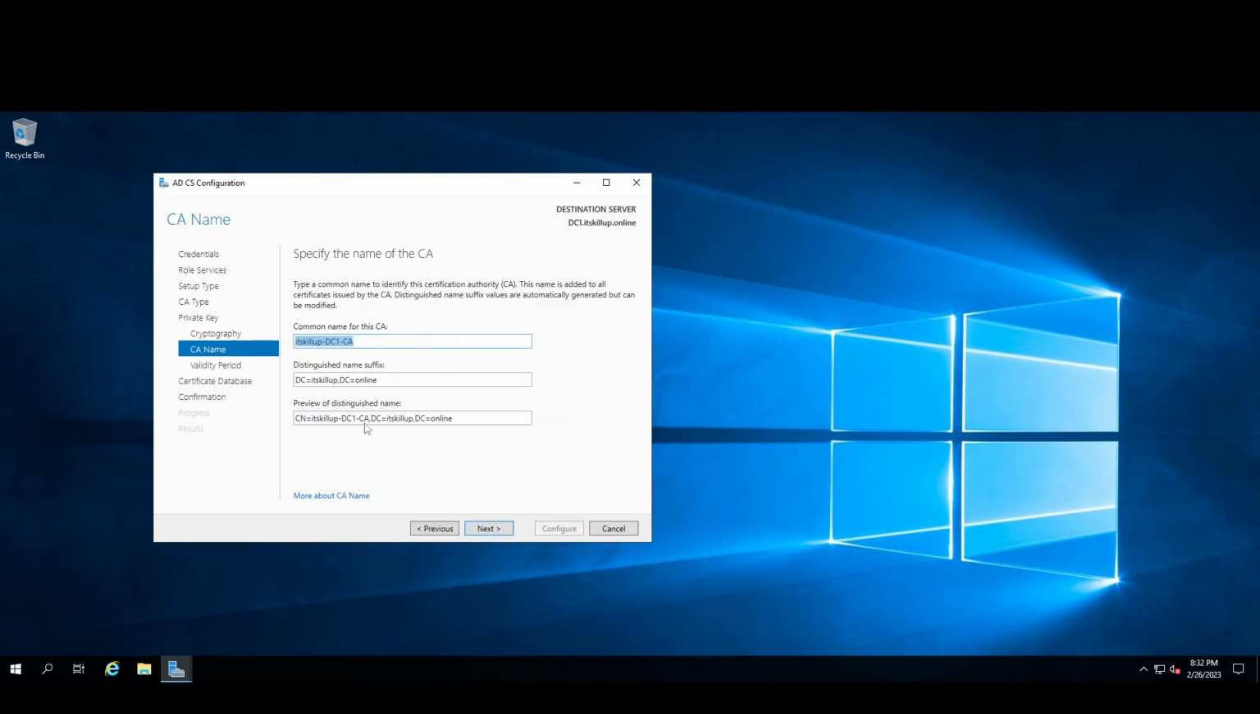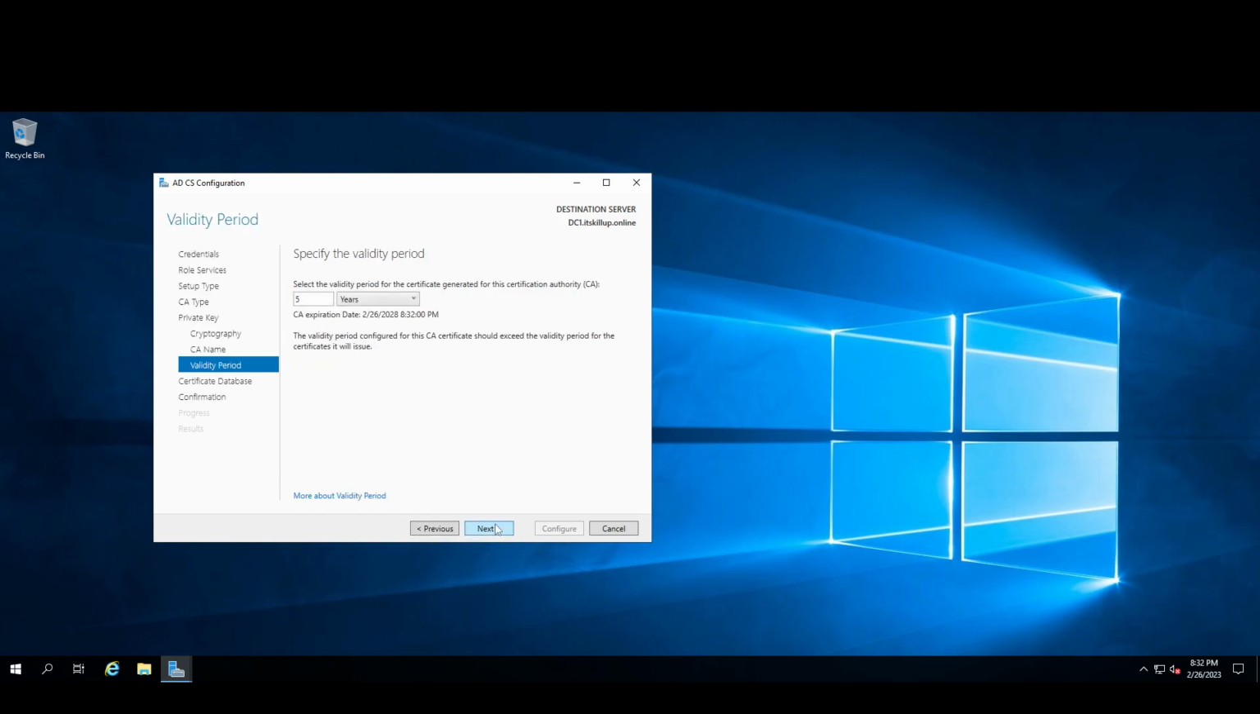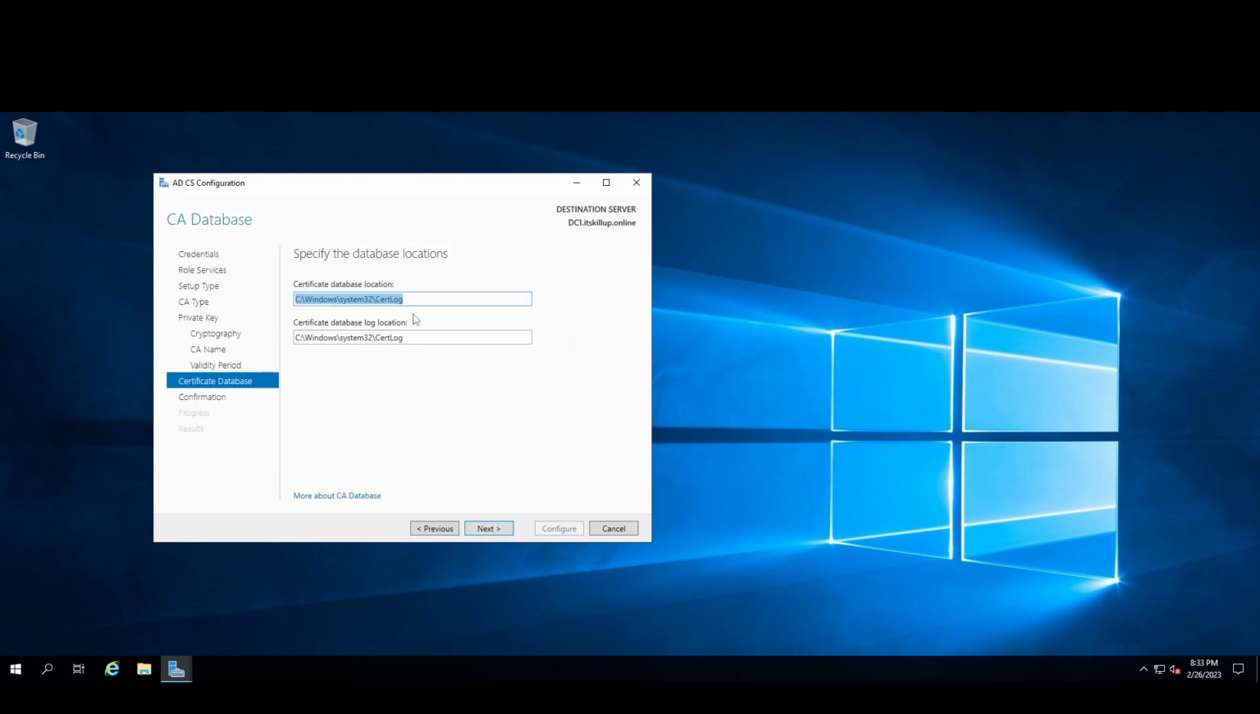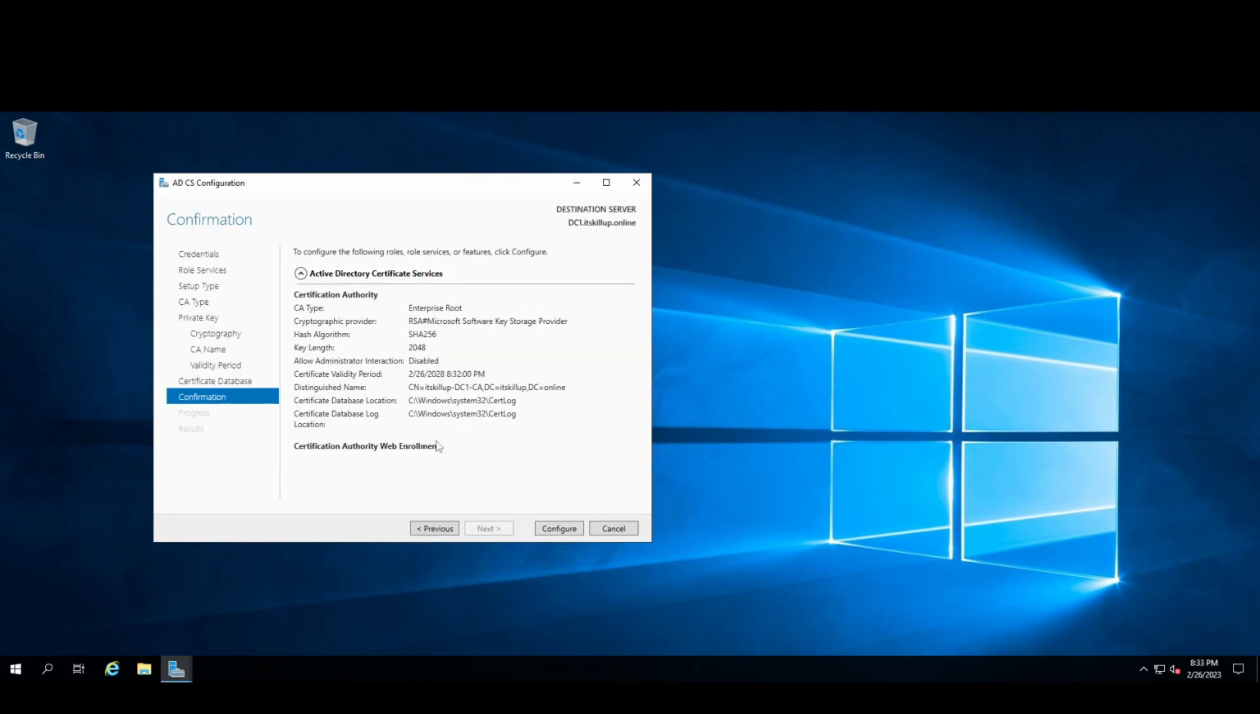And this is our CA name. All right, so click on next. The validity period for the certificate will be 5 years. Click on next. And this is the database for the certificate, so it will log. Okay, click on next. So this is all the information about the certificate services.